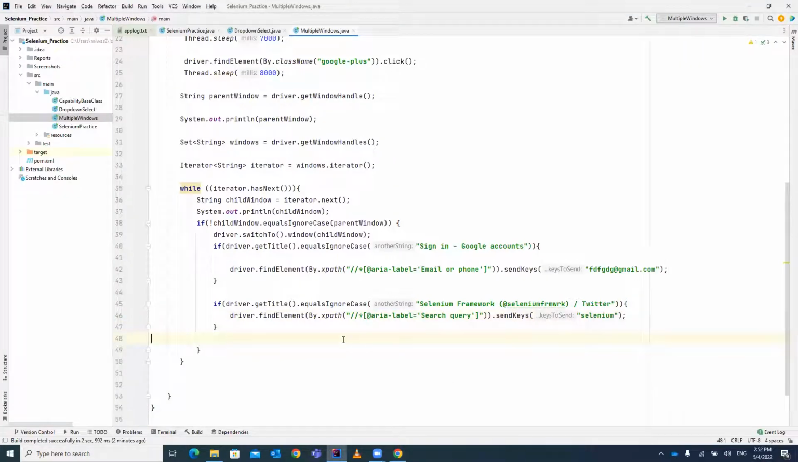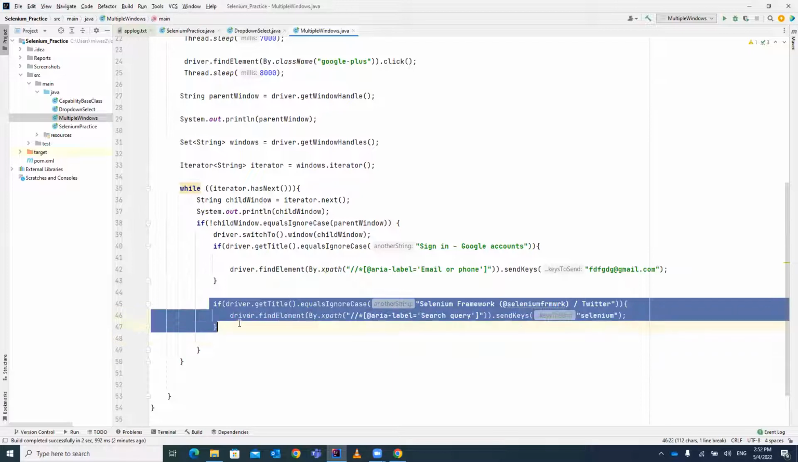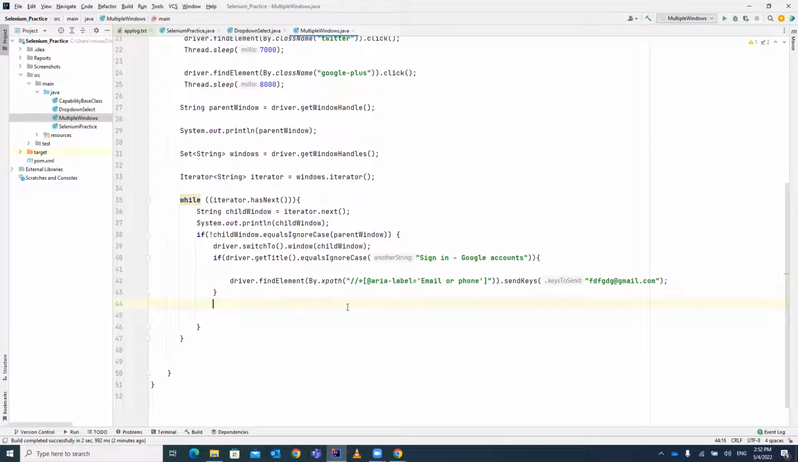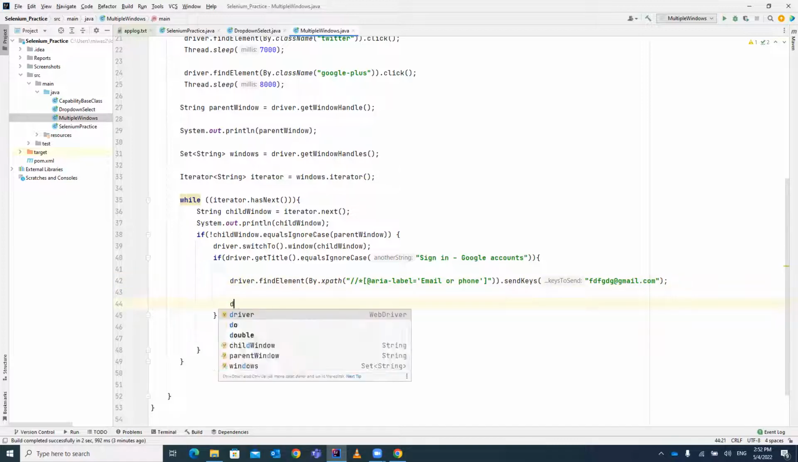Now this is done. I am removing this line of code as of now. So I will be showing you for the sign in. Suppose you are on the sign in page and you have done some operations. After that, what would you like to do? After that, I have to switch to the parent window.